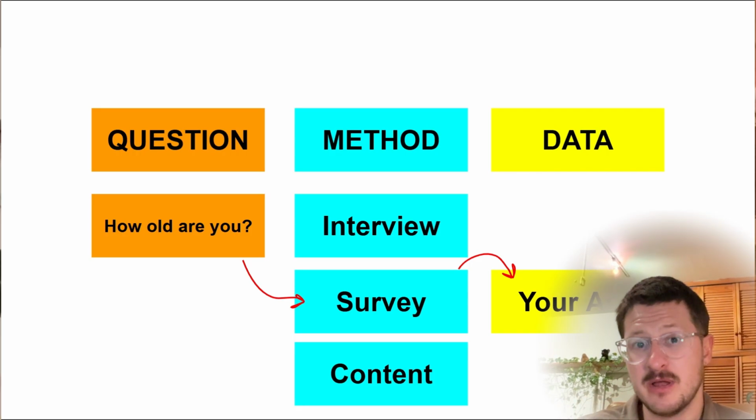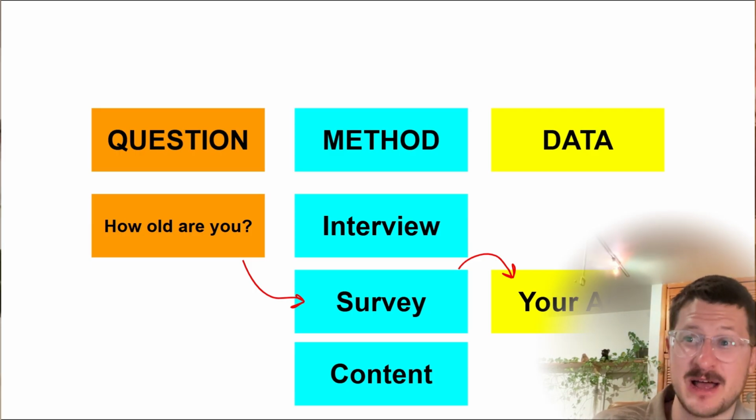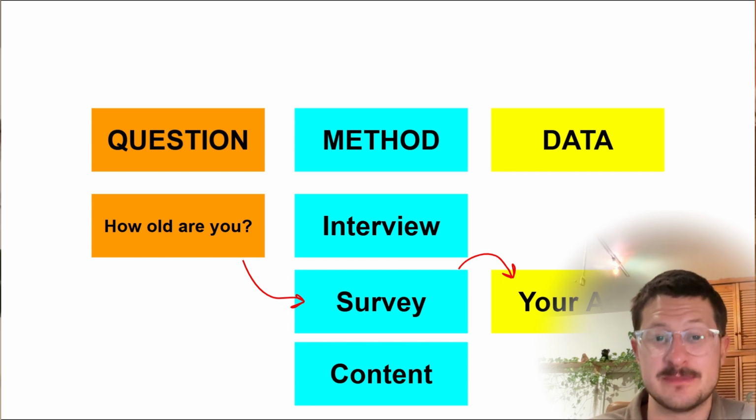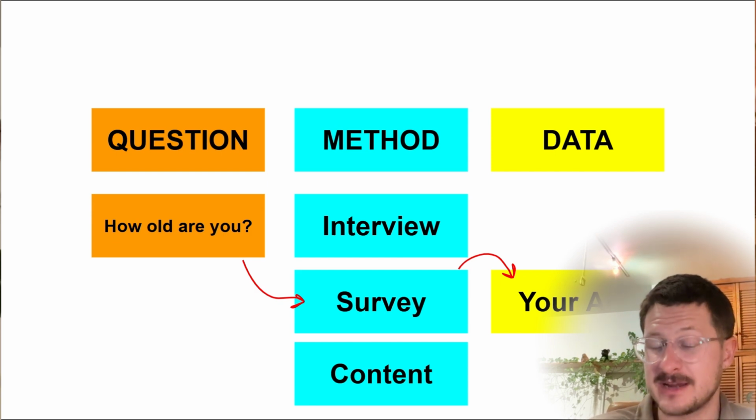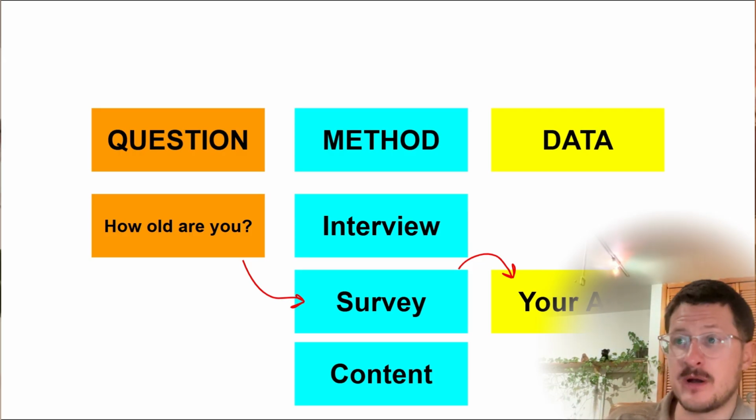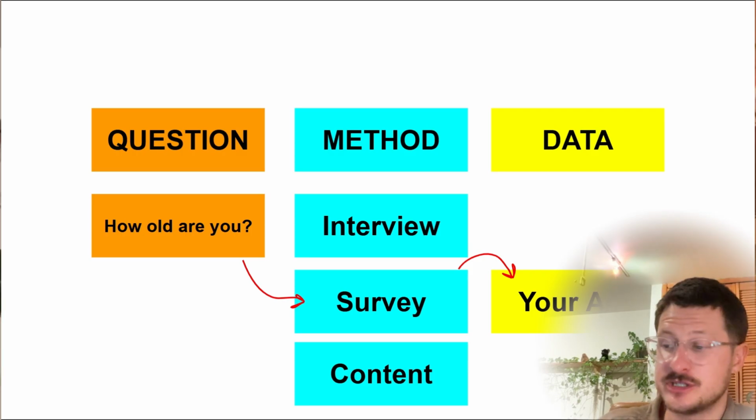So for example, if my question is something as simple as how old are you, I probably want to just ask someone. Maybe a survey is the best way to do that because I can get the most amount of data. So my question is how old you are, thus I'm going to use a survey, and my data ends up being age. The instrument is what should be aligned with the data you seek. So knowing the data that you want is really, really important. Let's look at another one.